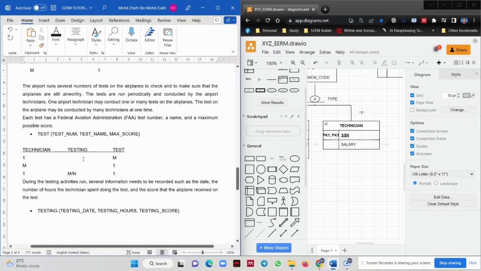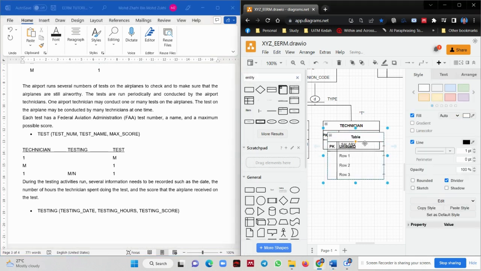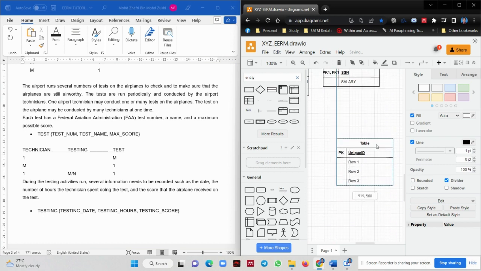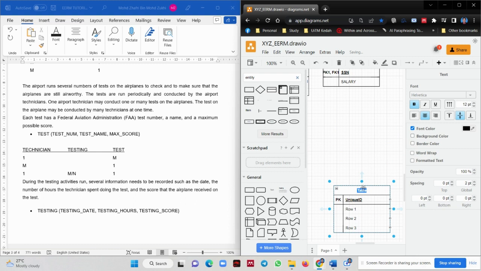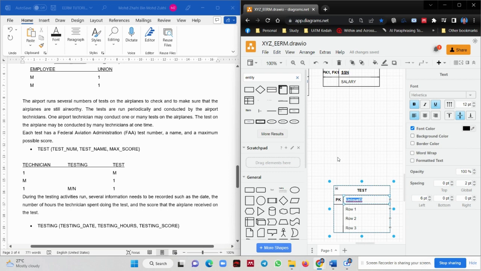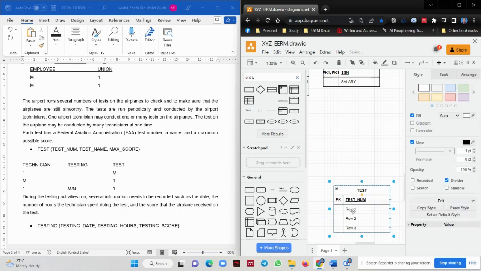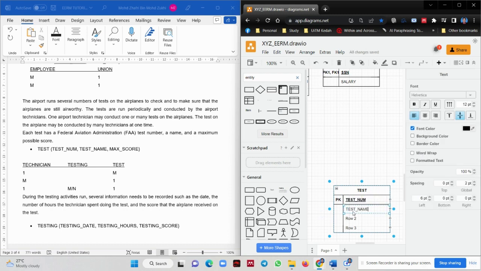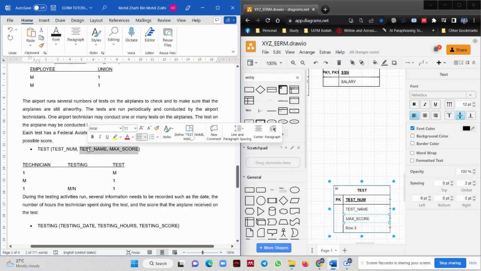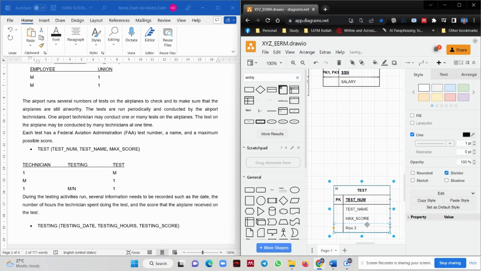Okay, next, let's click the table lah. So we create table test first. Okay, test first. So kita tahu ada testing di middle, kita pause sikit. Okay, so test here. Test, and then dia punya PK adalah test num. And then dia punya attribute adalah test name, match score. Okay. Test name, match score. So kita dapat dah di sini. Alright. So yang ni tak relate, kita delete.